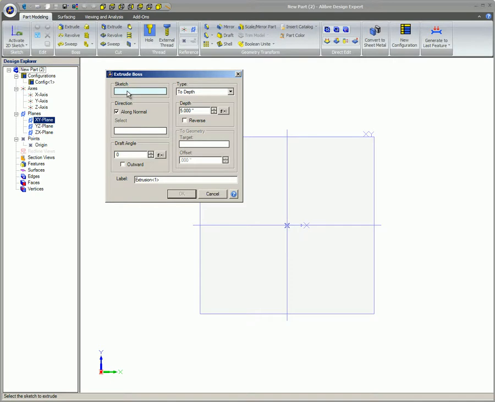Sketch. This will be the sketch that will be extruded. Only a single sketch can be selected, and it must be closed. In addition, once a sketch is used in the creation of one feature, it cannot be used in the creation of another feature. Type. This will allow you the option of how you want the sketch to be extruded.